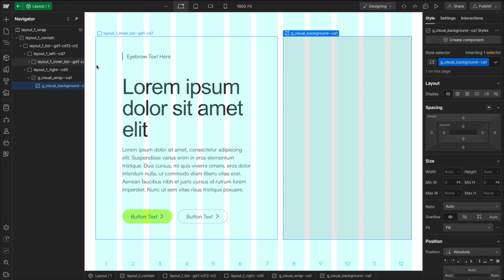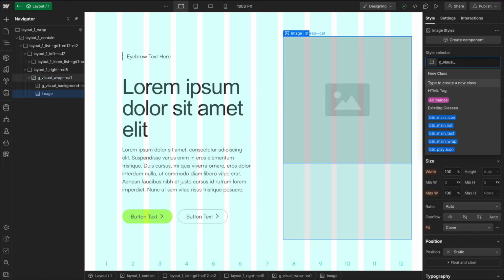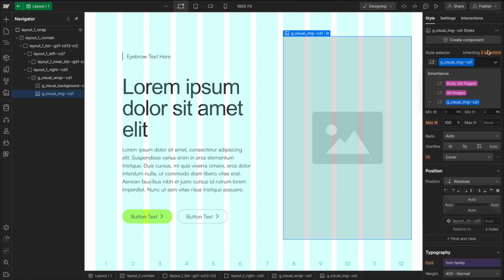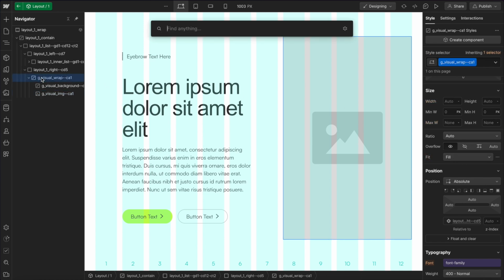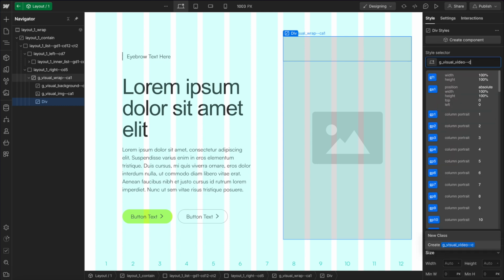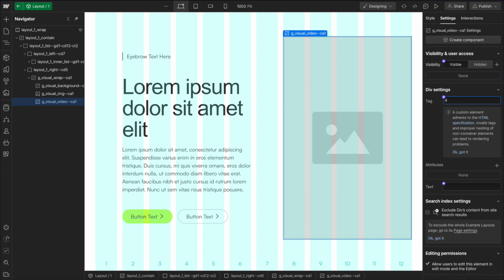So I'll also go ahead and add an image element in here. I'll hit my right arrow key. I'll call this image, give it the absolute utility. I have my all image tag set to cover so that they don't get stretched. And I'll drop in another custom element here. I'll call this video. I'll give it the utility and I'll give it a tag of video like so.